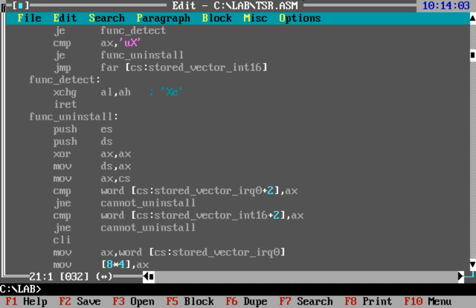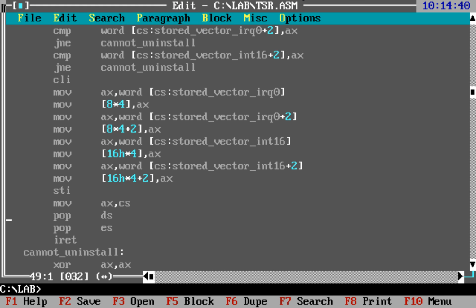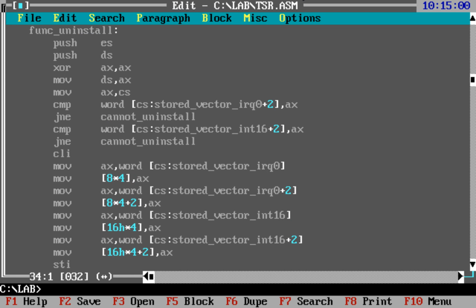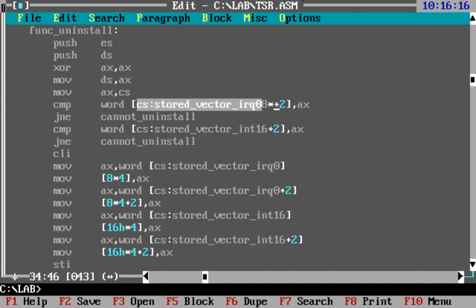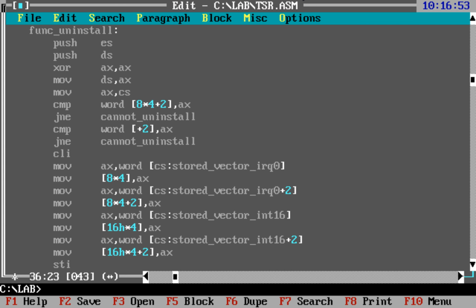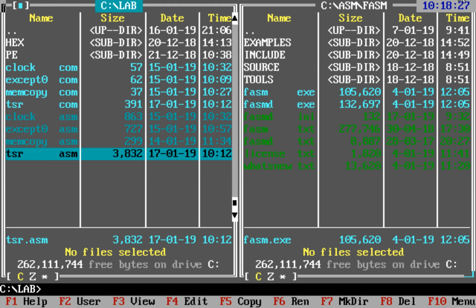Oh, perhaps there is another mistake here, because it should have managed to uninstall it. Oh, of course. Again, a similar mistake, like the other day. Not the start vector needs to be compared, but this one. Well, I need to restart the machine, because the TSR is already in memory in a bad version.